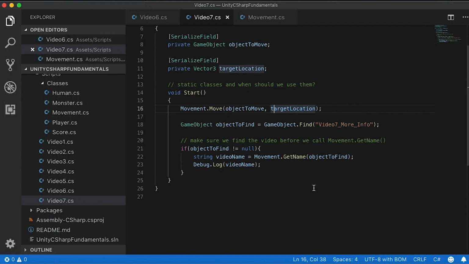So if you notice, just to recap, we didn't really have to create an instance of Movement. All we did is we made it static, and then we call the static method called Move, and we pass in the game object and the target location. We also did add another method called GetName, which we didn't need to instantiate Movement for, just like I showed you, but we just call the static method GetName just by using the static notation.